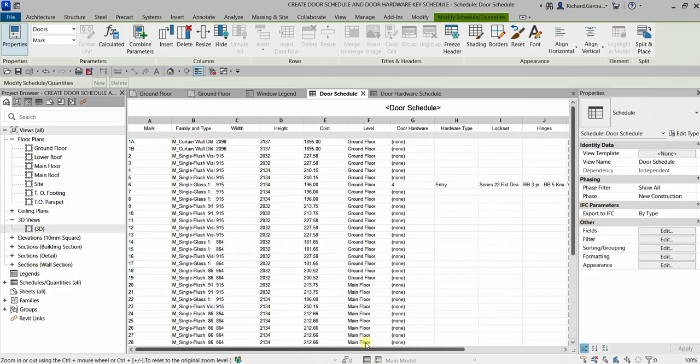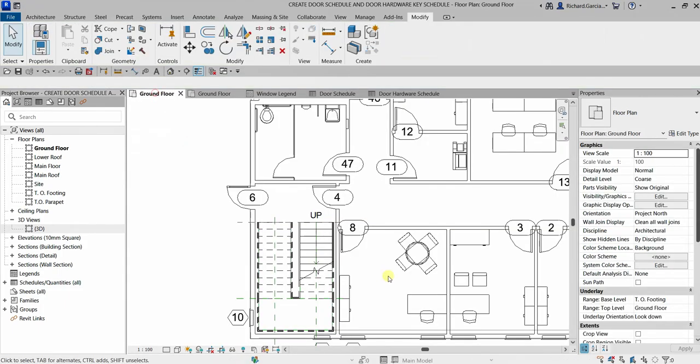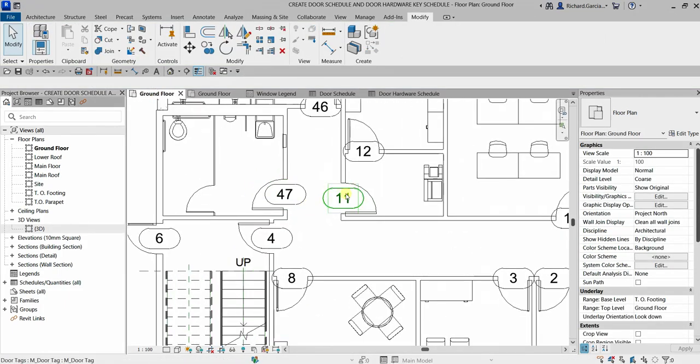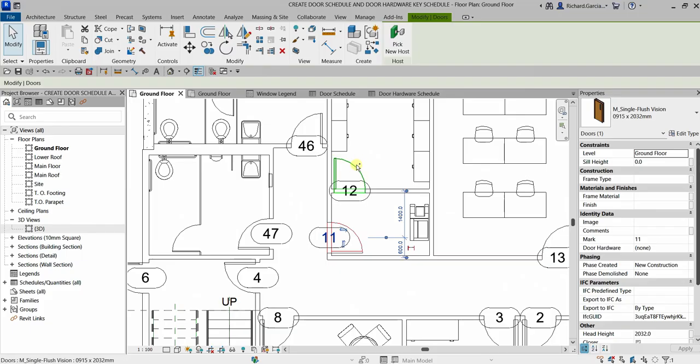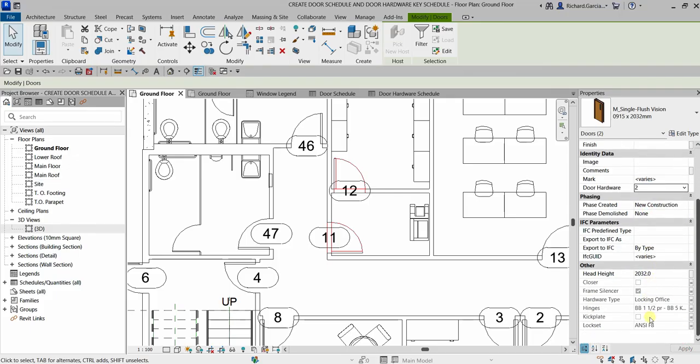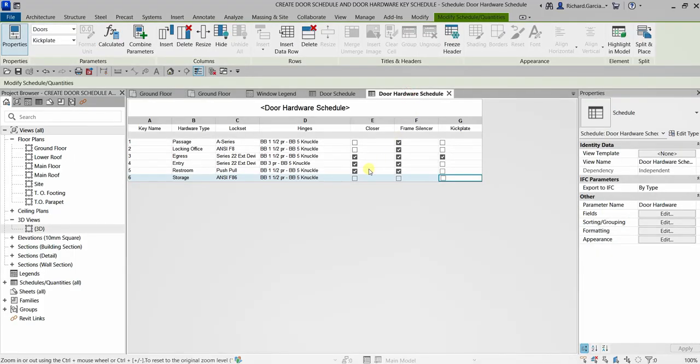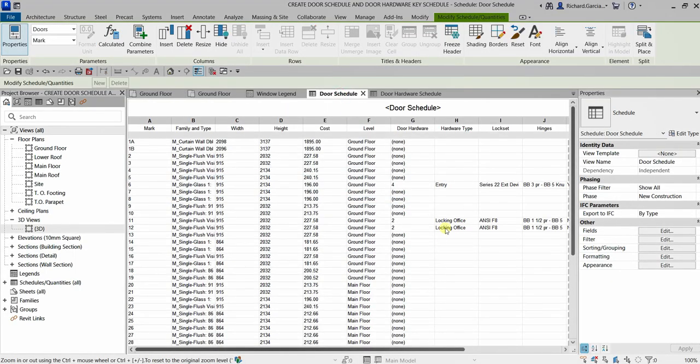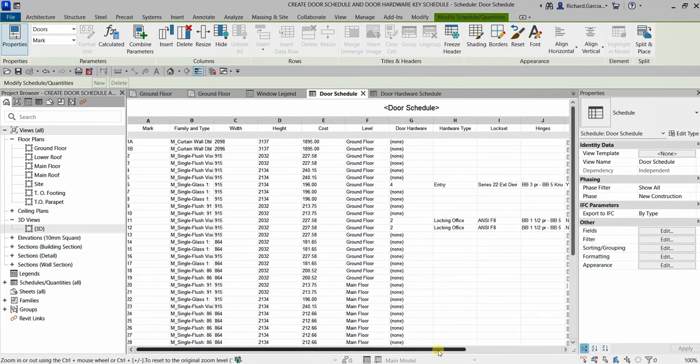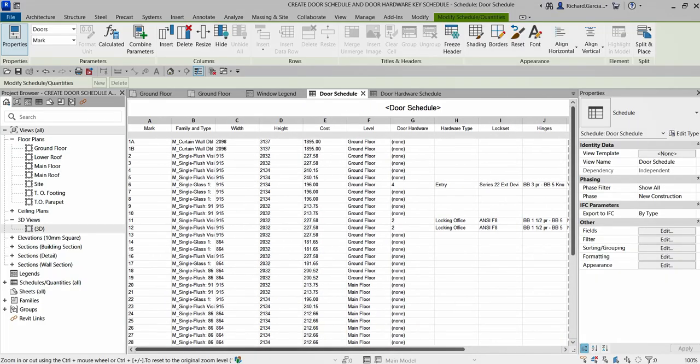All you have to do is apply your door hardware to the door. For example, for this one, I just apply the door hardware there. Just change from here. For example 2 and then apply. Okay, so if I go back to the door schedule, and there you go. See, it's now updated. All right, so basically that's how you add hardware to your door schedule.